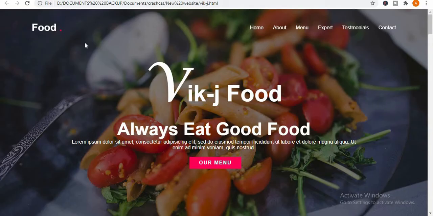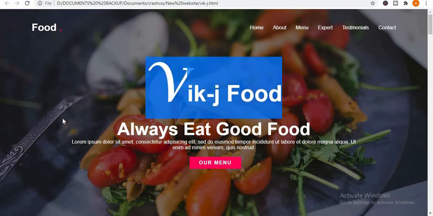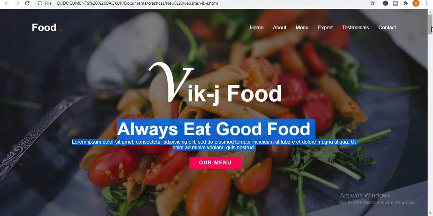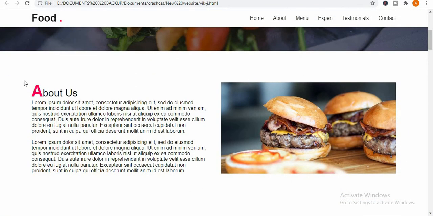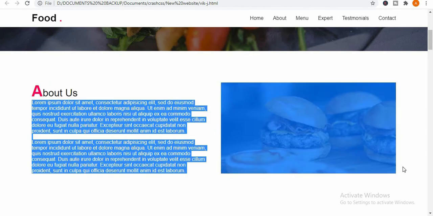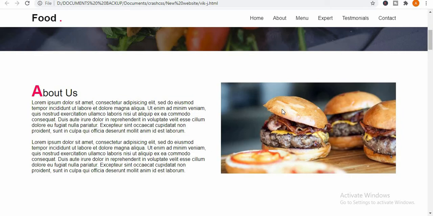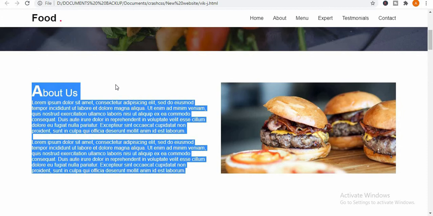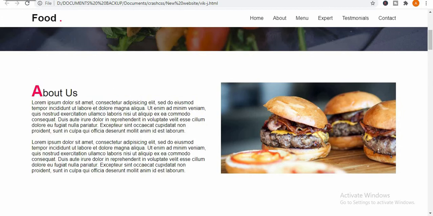This is a more modern website. You can see this is the navigation area, this is a header, this is a subheader. As we scroll down, we see another section, which is the about us section, and this is a side tag. This image right here is a side tag, and as you can see in this about section, we have a subheading. So that's what we're trying to do.